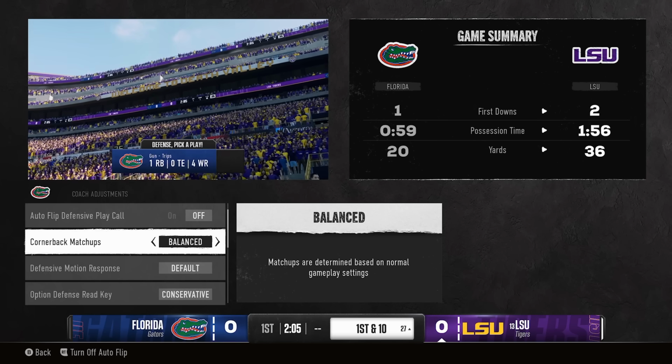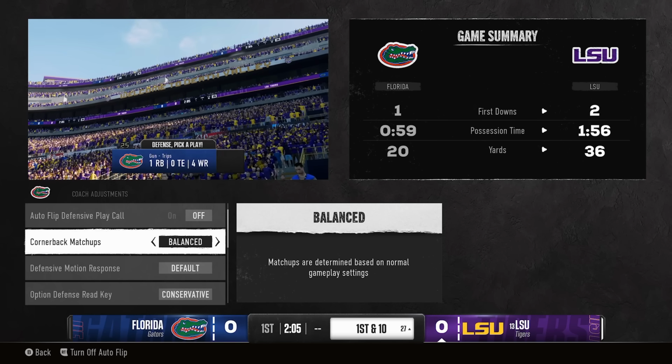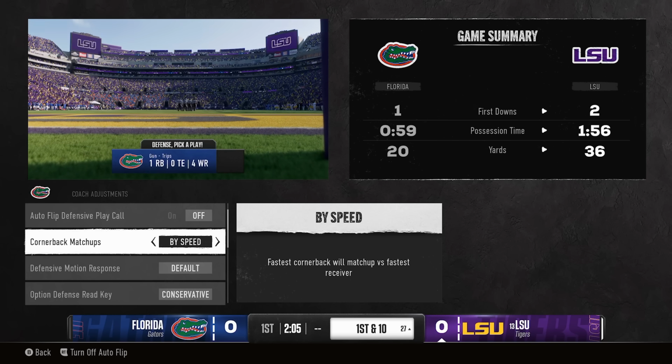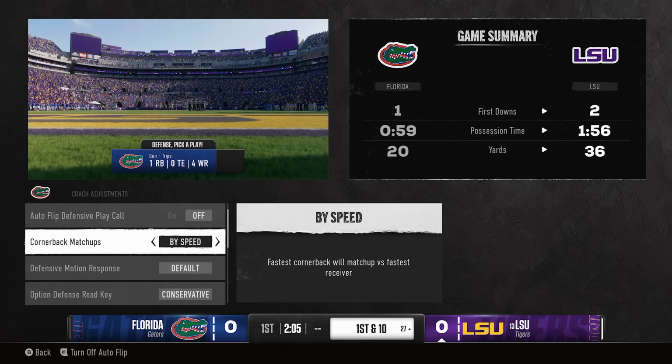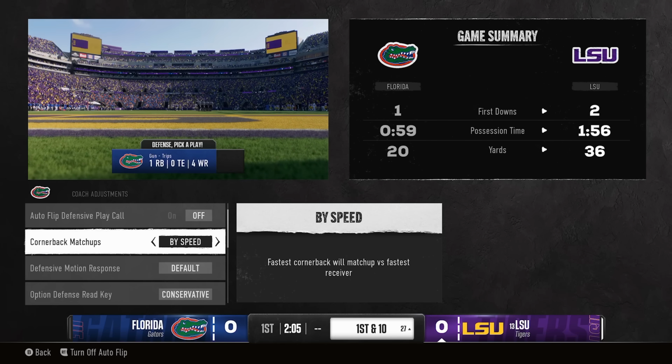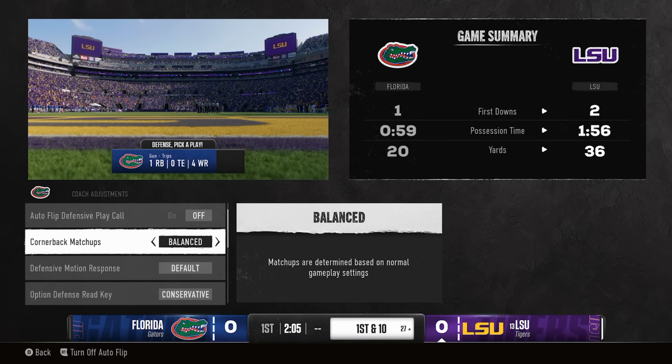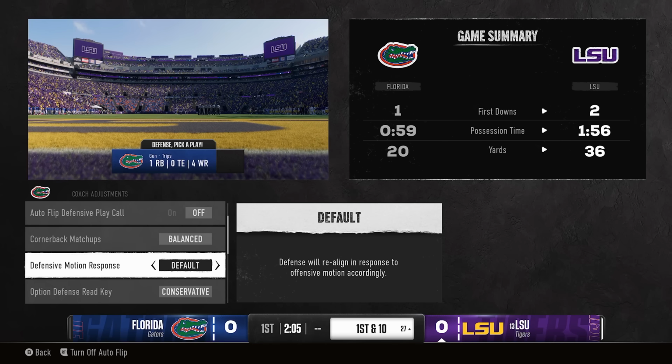And for your defensive coaching adjustments, the ones you don't want to touch, make sure your cornerbacks are set to balance. Some people like to match them up by overall or by speed, but this can sometimes cause bugs in certain types of defenses that can have your defense all out of whack. So it's just best to leave this on balance so you don't have any of those random instances where you give up a huge gain because something bugged out. And your defensive motion response is best left on default as well.